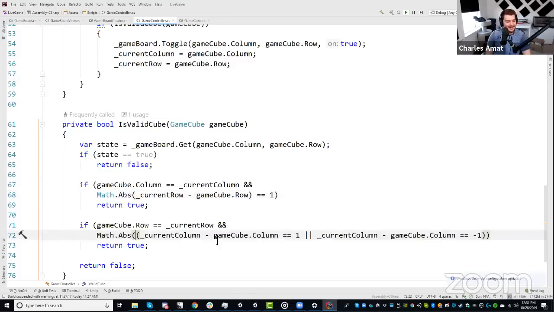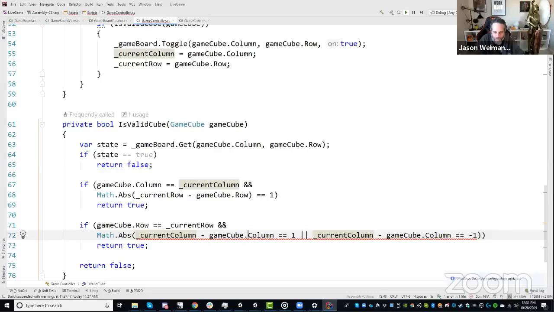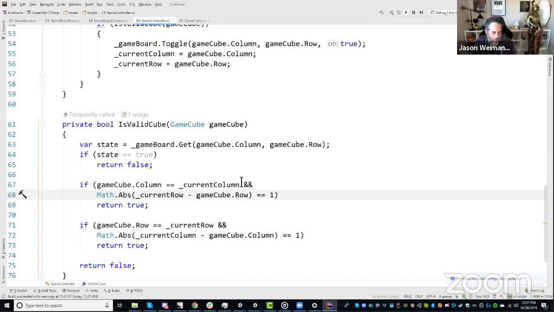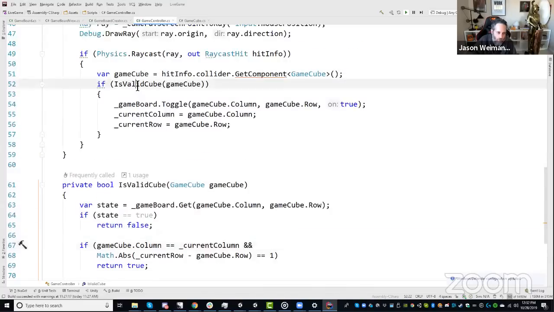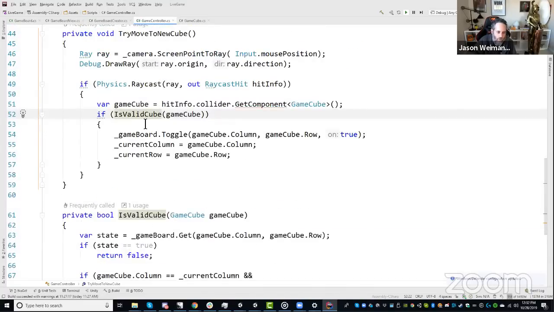Yeah. So there. Math.Abs, by the way, just turns -1 into 1. So if we get -1 or 1, we'll get it. Absolute is just the positive version of the value. I think that's it. So that should tell us if the cube is valid and only let us go to new cubes. So now when we do the selection, we get the cube, check if it's valid, and then only toggle it on and only set our new row if that's the case.